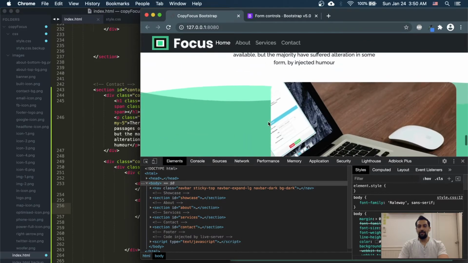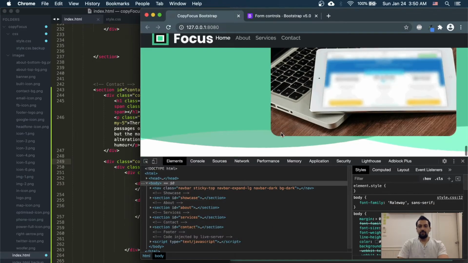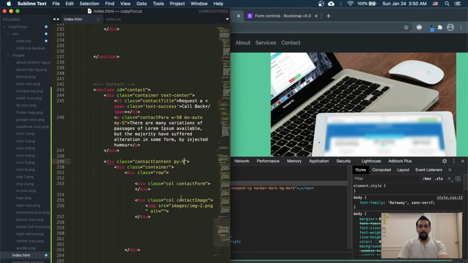All right, not bad, there's the image but I also want to put in padding on my y-axis, x and y-axis, and I want to put in a padding of 5. So now I have some space below, I have some space above, very nice. Okay. So next to this one, now I'm going to start putting in my form.